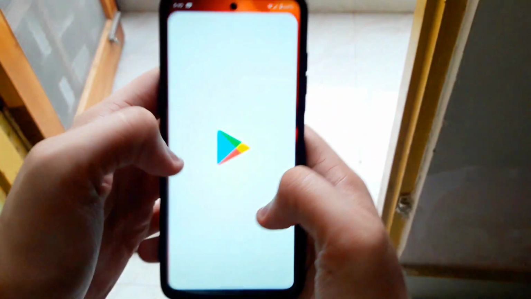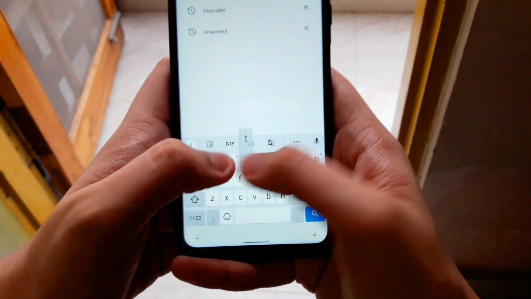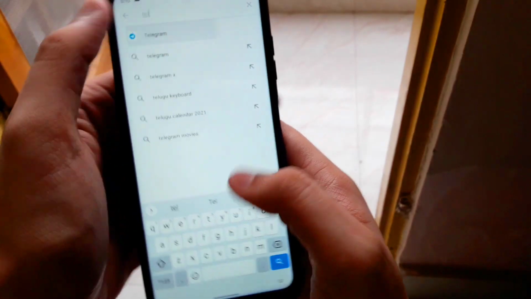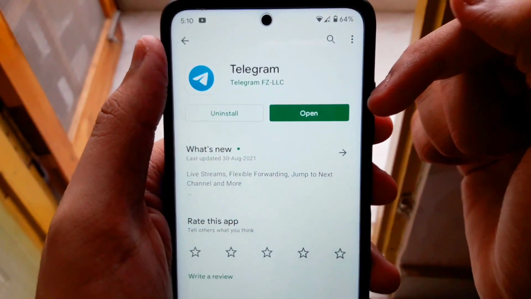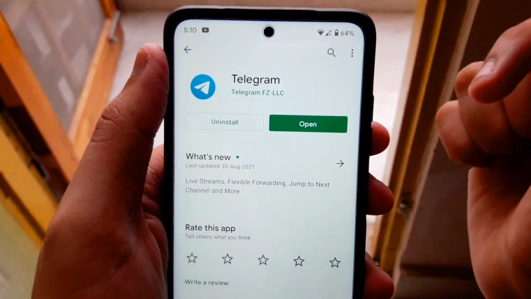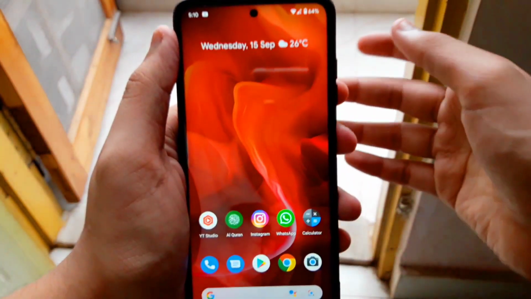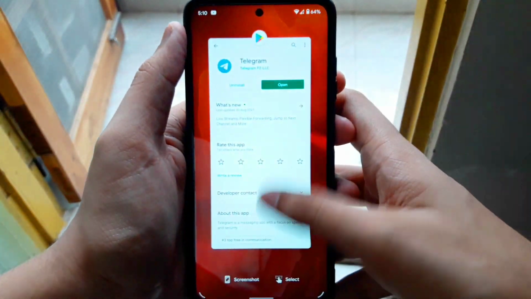Number one, you have to go to the Play Store and just search Telegram. Install this app, give all the permissions and sign in to Telegram. Once you have done that, your process is actually very easy.